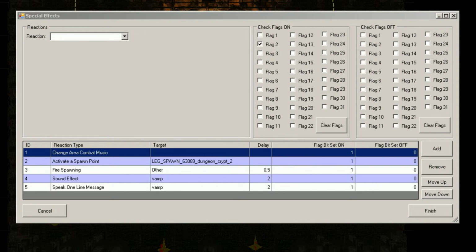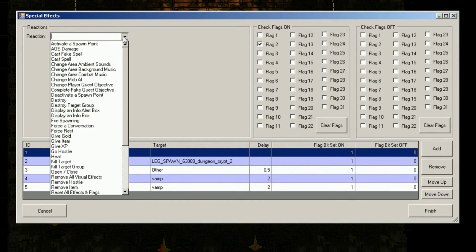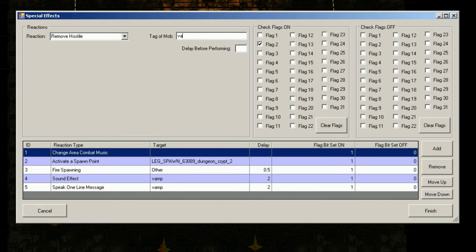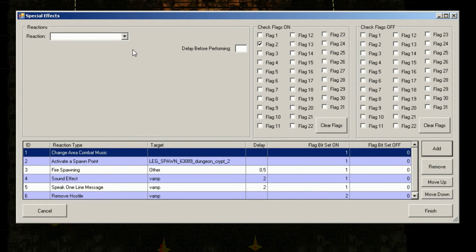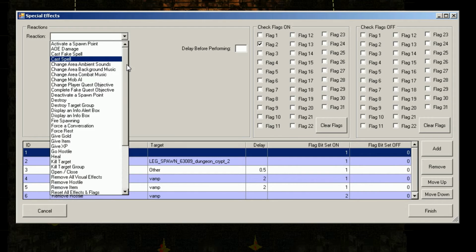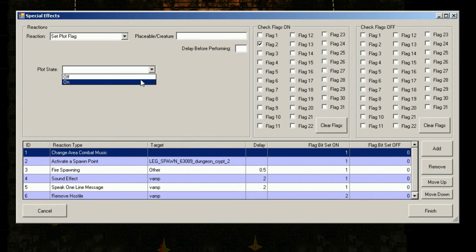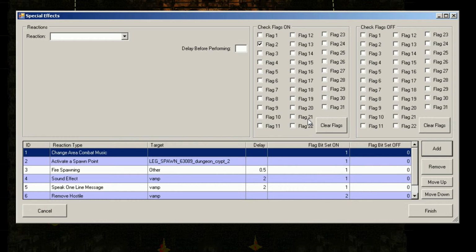So the first thing we want to do is, and I'll just refer to the plan as I go, remove hostility. So on flag 2, we want to stop the fight. We want her to stop being hostile to the player, and that's going to be vamp. Add. Next thing we want to do is turn her plot flag on. So we're going to set her plot flag to on, so that the players can't re-engage her again. Do that right away.